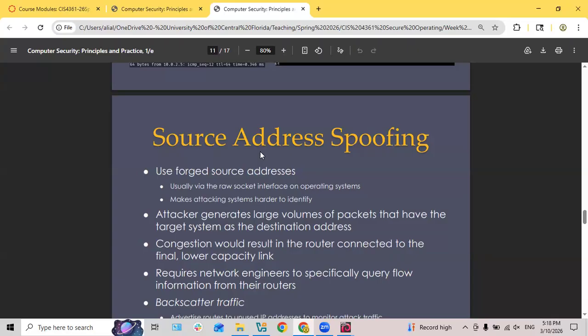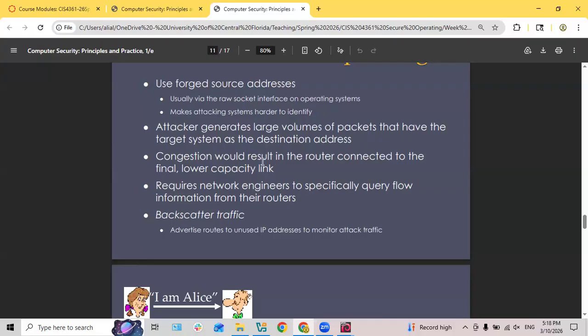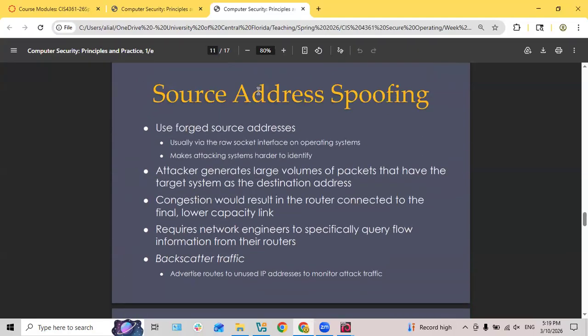So the attacker will do the same thing, but they would generate those packets from a different source IP address. And obviously this would cause congestion, it would leave the router with low capacity, and it would require network engineers or IT engineers to query flow information from their routers. Okay, so it'll be like backscatter traffic. So we advertise routes to IPs to monitor the attack traffic. This is how it's done when we talk about source address spoofing.